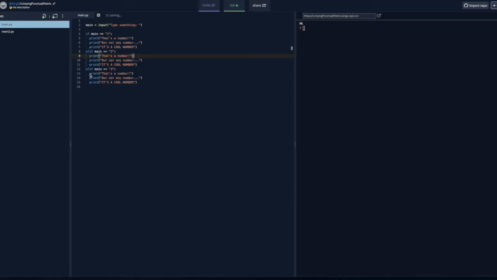What we can do is copy this, put it into a function. The way you define a function is by writing def, and you can set the name to be whatever you want. I'll just say printable. So this is how you set up a function.